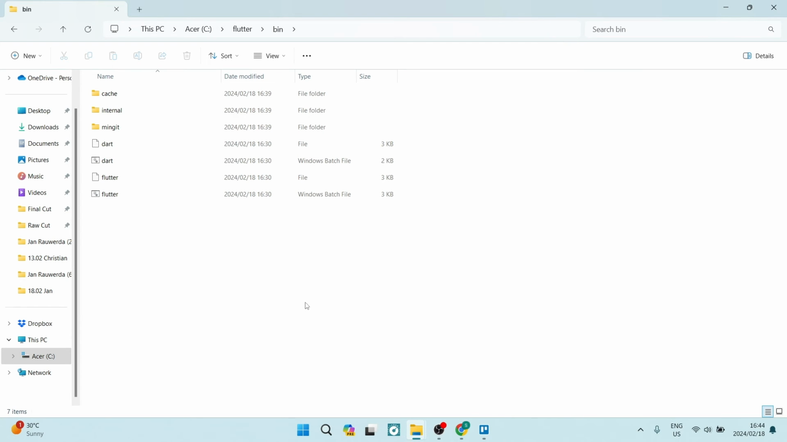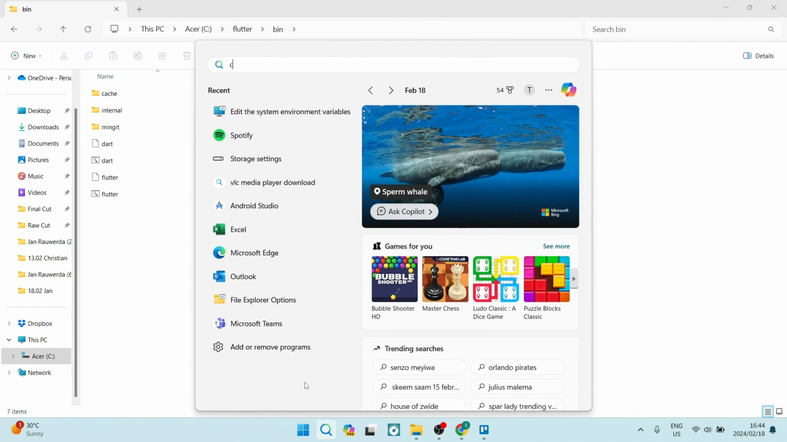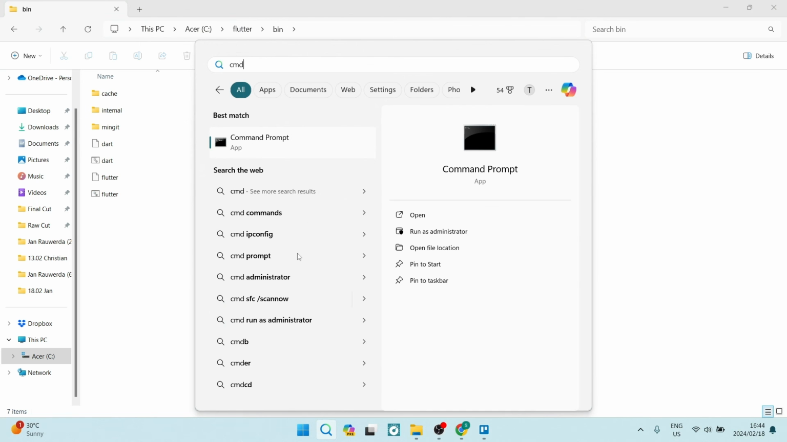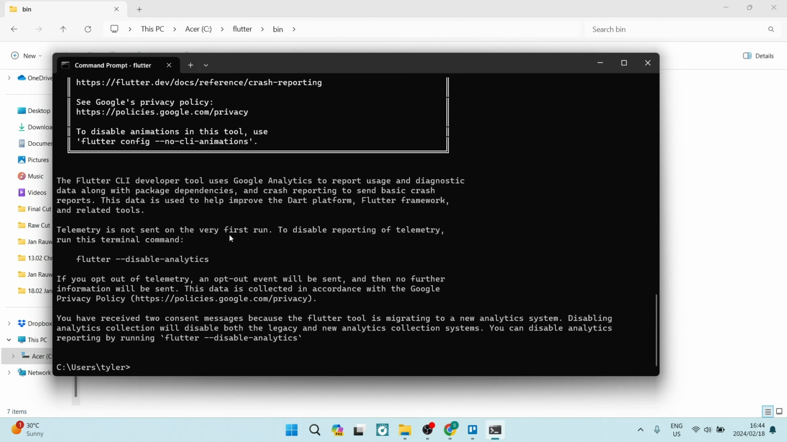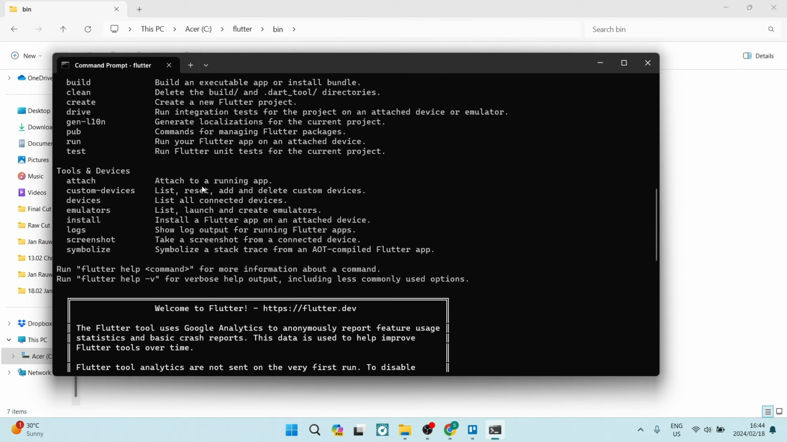Now the final step to make sure that Flutter has in fact been installed is we're going to go again to our search bar and type in CMD, and that will give us the command prompt app. We're going to open this. Over here we are going to type in flutter and hit enter, and you'll see now that all of its files will start loading up. Once everything has been loaded up, you'll know that Flutter has successfully been installed onto your device.